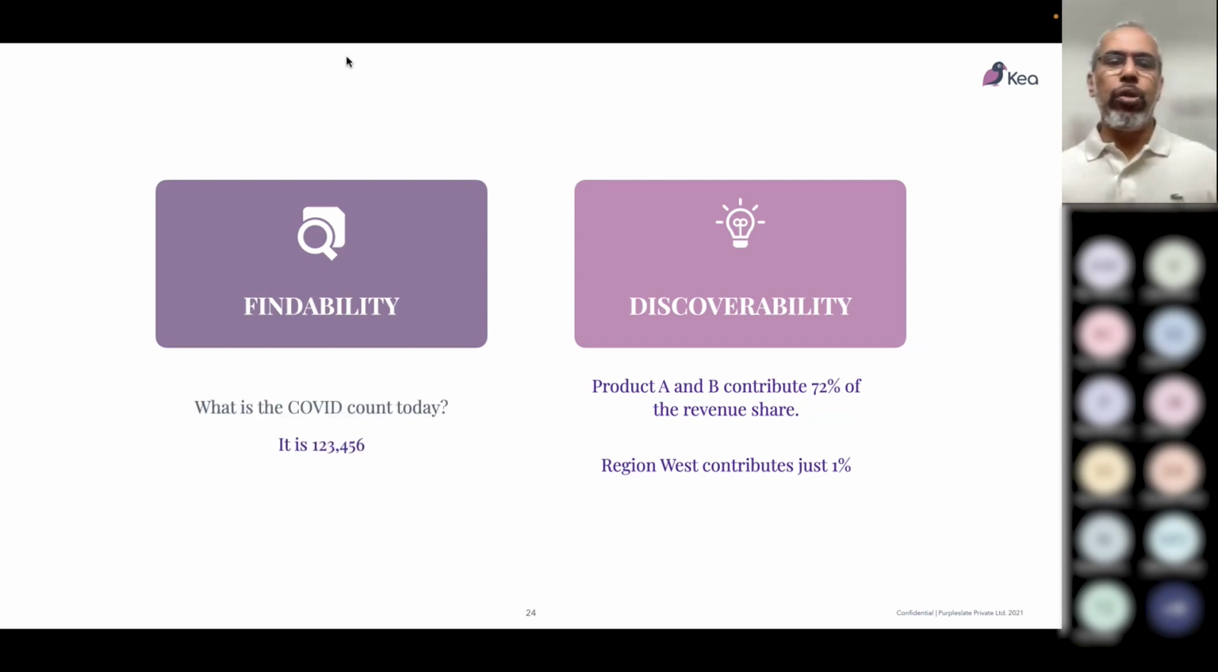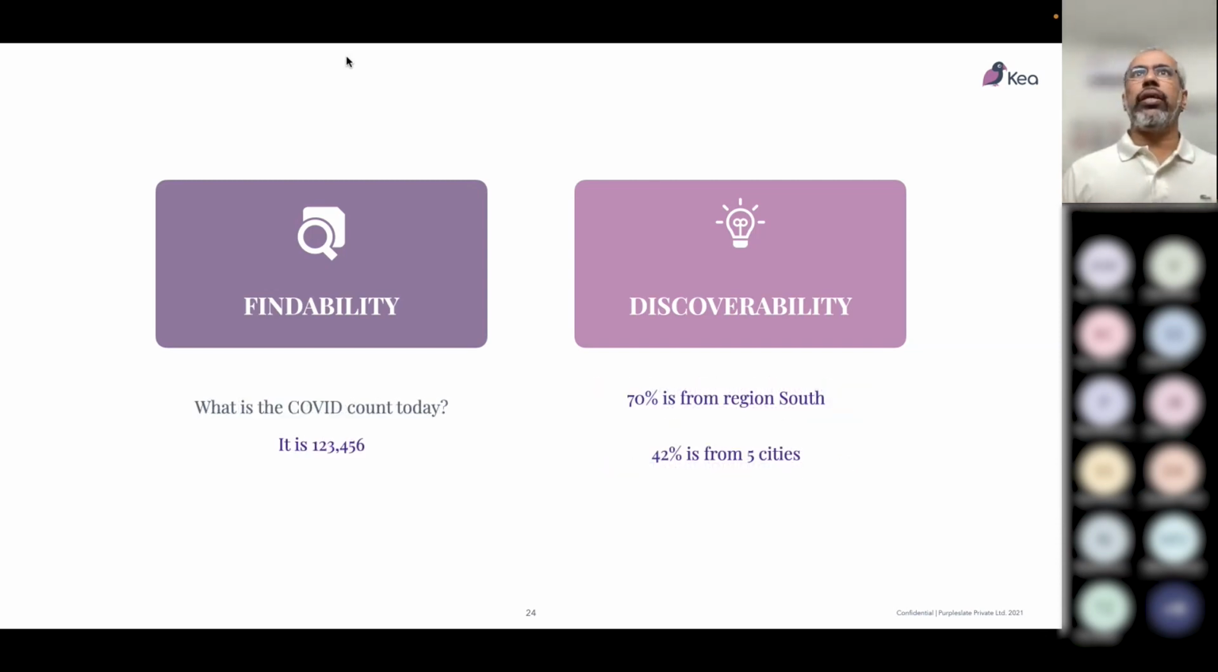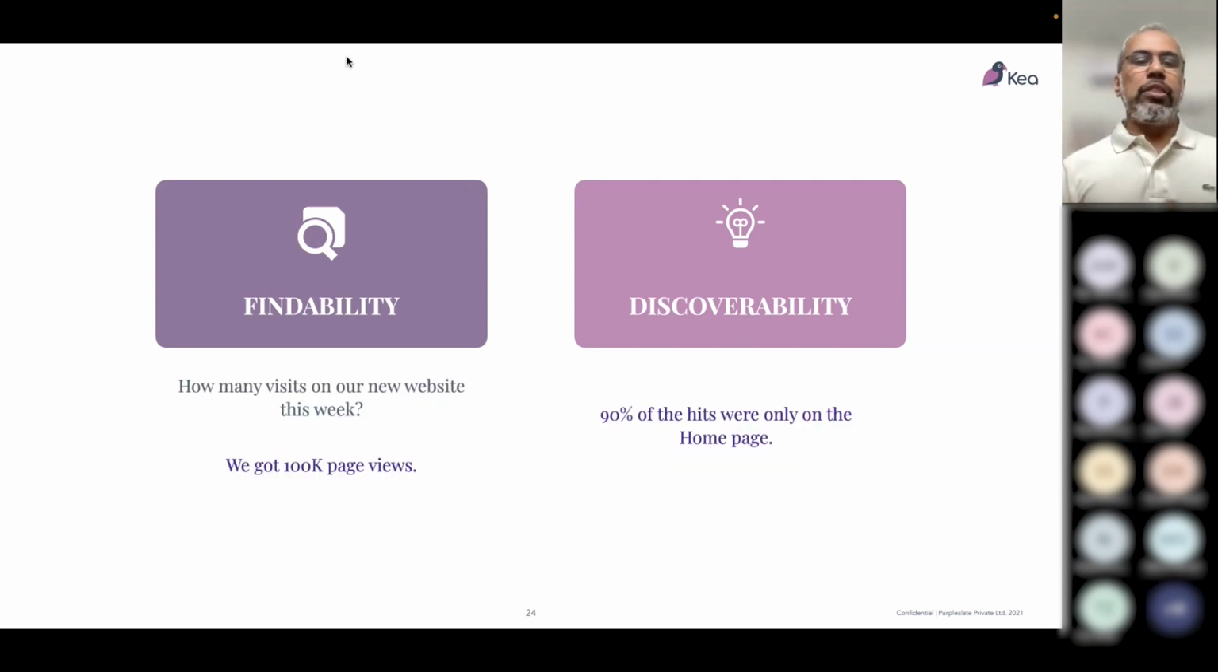Another example: what is the COVID count today? There is a number, but do we really know what is contributing to it? Where is it really high? Is it concentrated in a few specific regions? How many visits did we have on our new website? It's a good number, 100,000 pages, but do we know that 90% of the people are just walking off from the homepage?